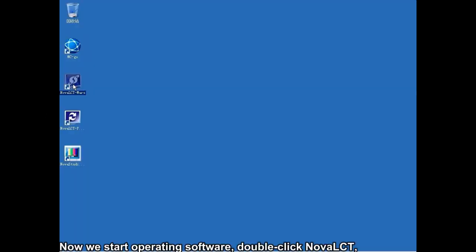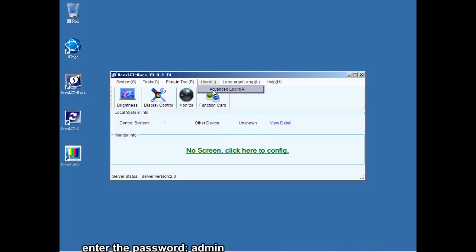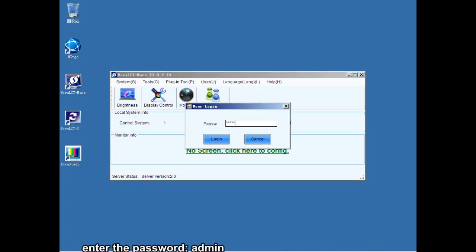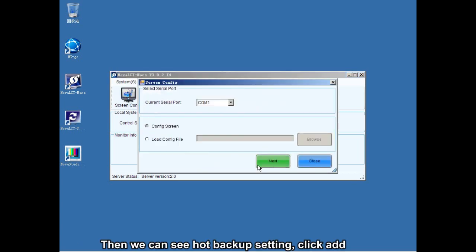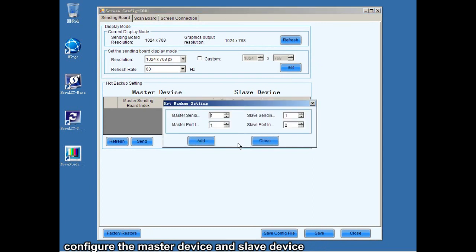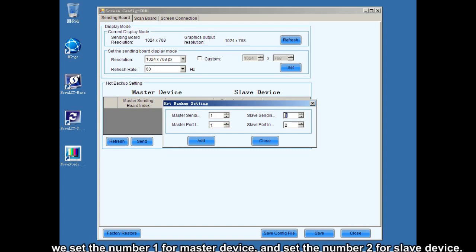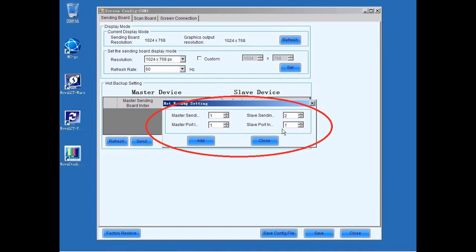Now we start operating the software. Double-click Nova LCT. Enter the password ADMIN. Then we can see the hard backup setting. Click Add. Configure the master device and slave device. We set the number 1 for the master device and the number 2 for the slave device.